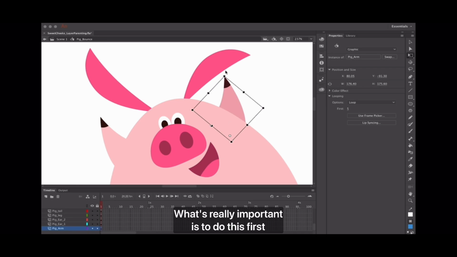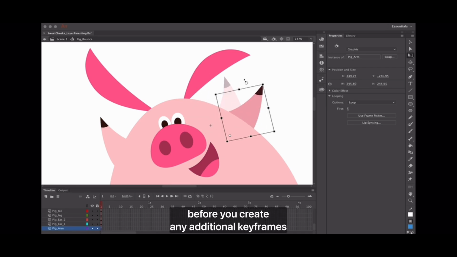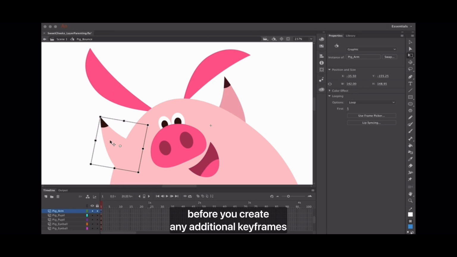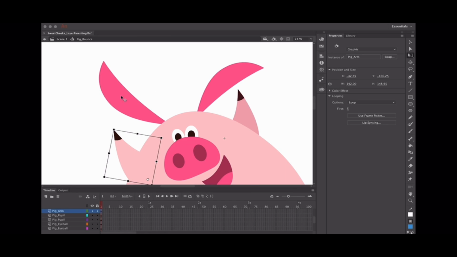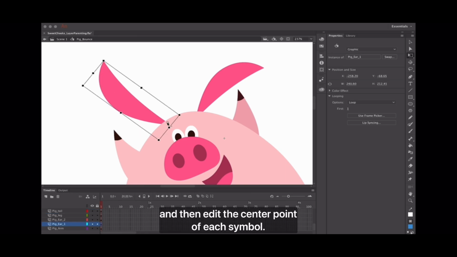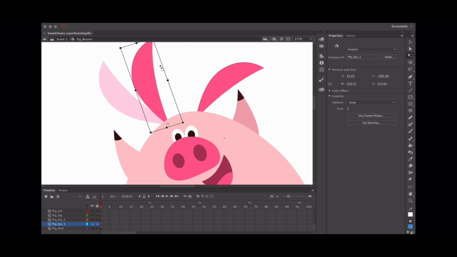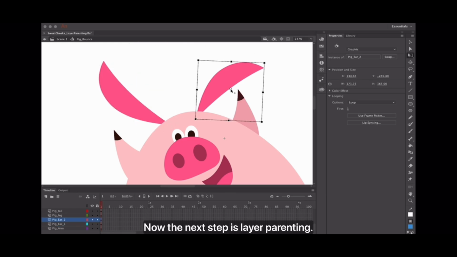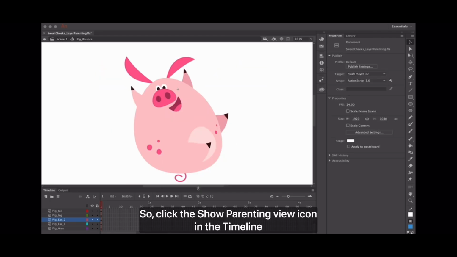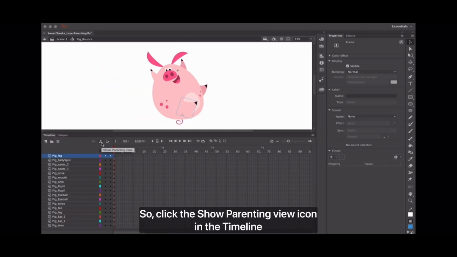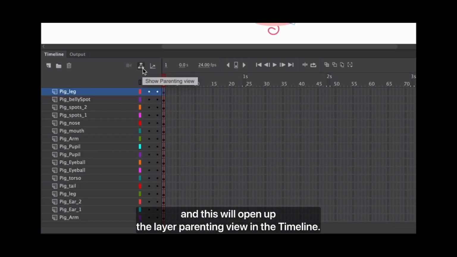What's really important is to do this first, before you create any additional keyframes and start animating. So the first step is to convert all your objects to symbols, and then edit the center point of each symbol. Now, the next step is layer parenting. So click the Show Parenting View icon in the timeline, and this will open up the Layer Parenting view in the timeline.